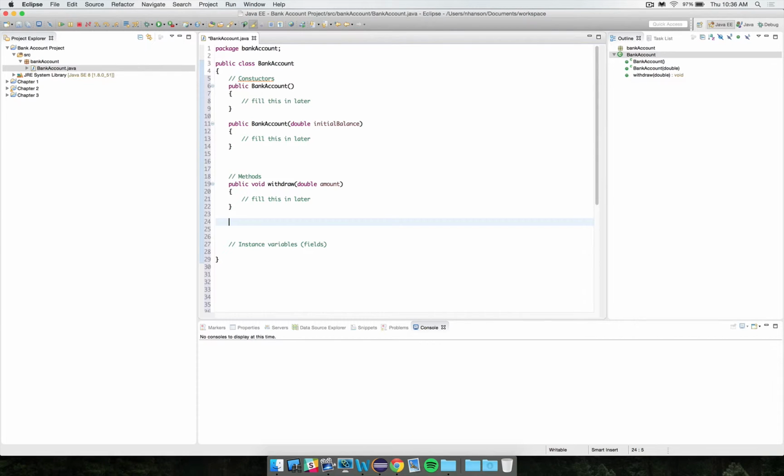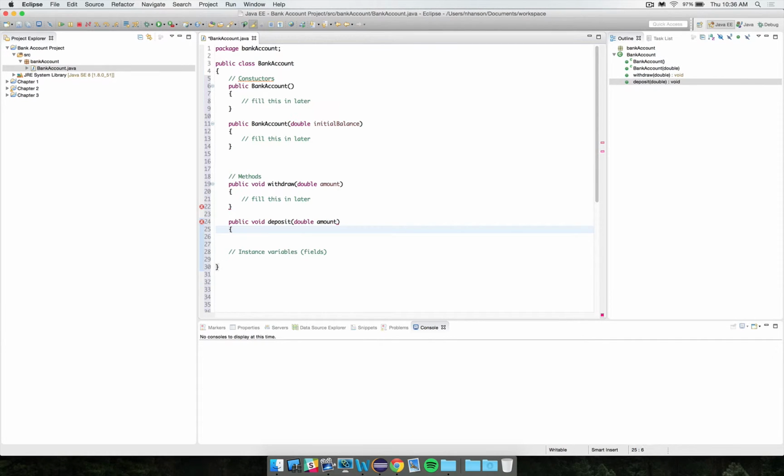And then deposit looks very similar. Public void deposit, double amount. Don't be confused by the word double. It doesn't mean we're doubling anything. It's just the data type. It's a double precision floating point number, essentially, so it keeps track of numbers with decimal places.